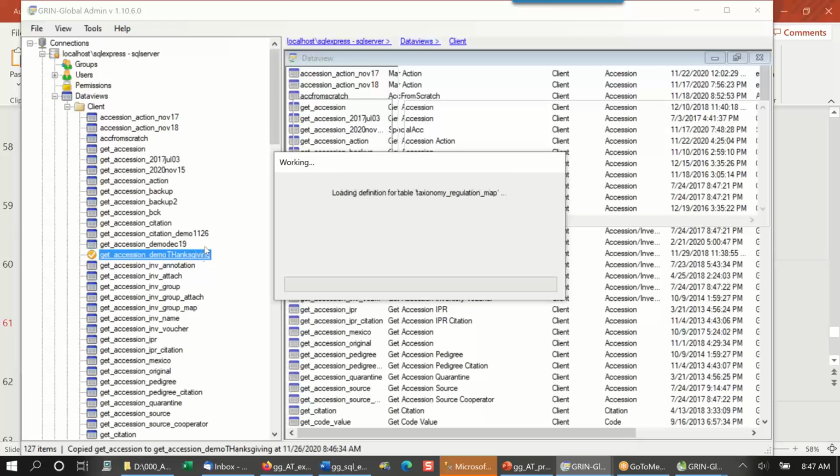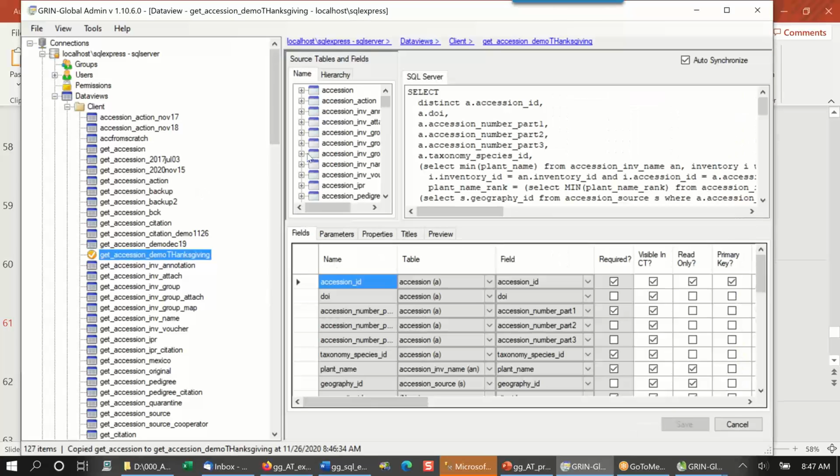So next week, we'll talk about how to actually map these data views to the database. And we'll spend more time on the friendly names.